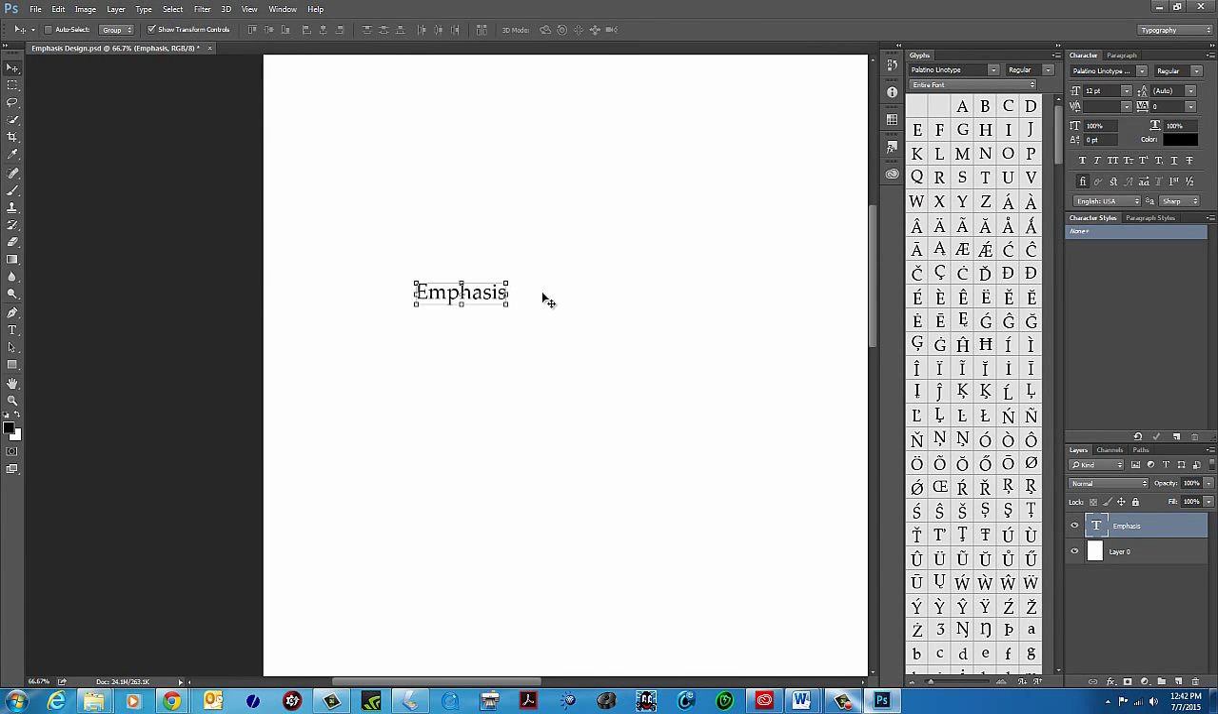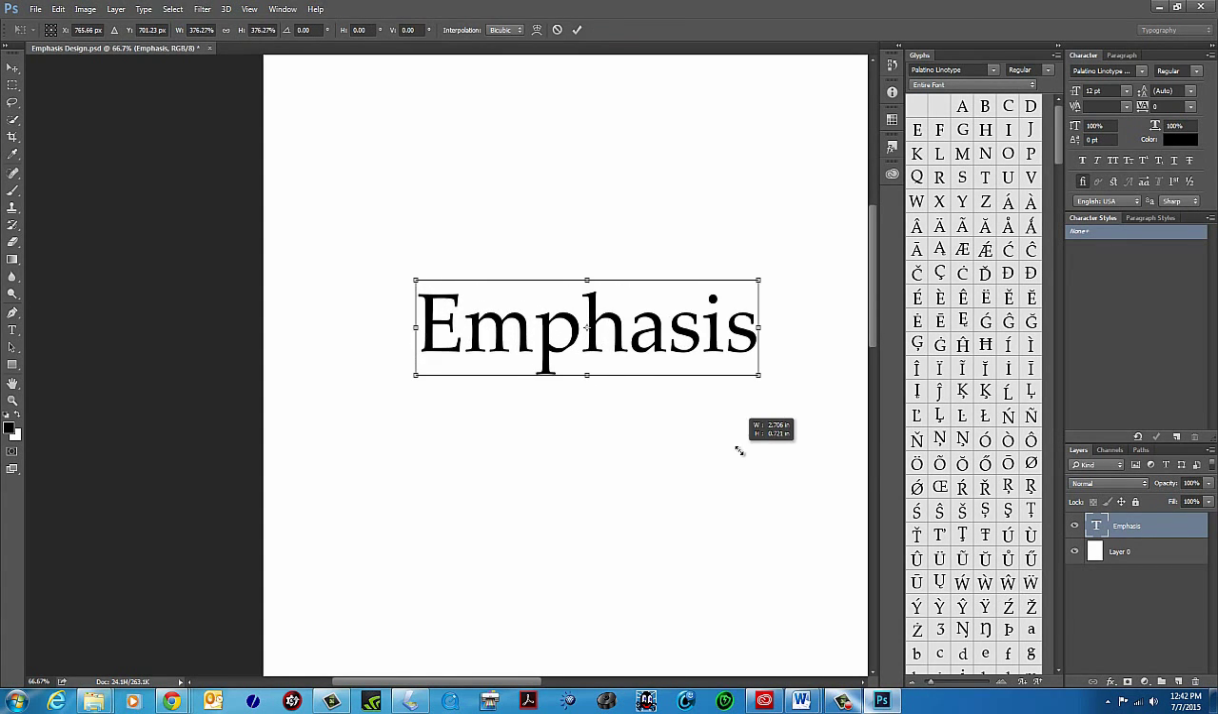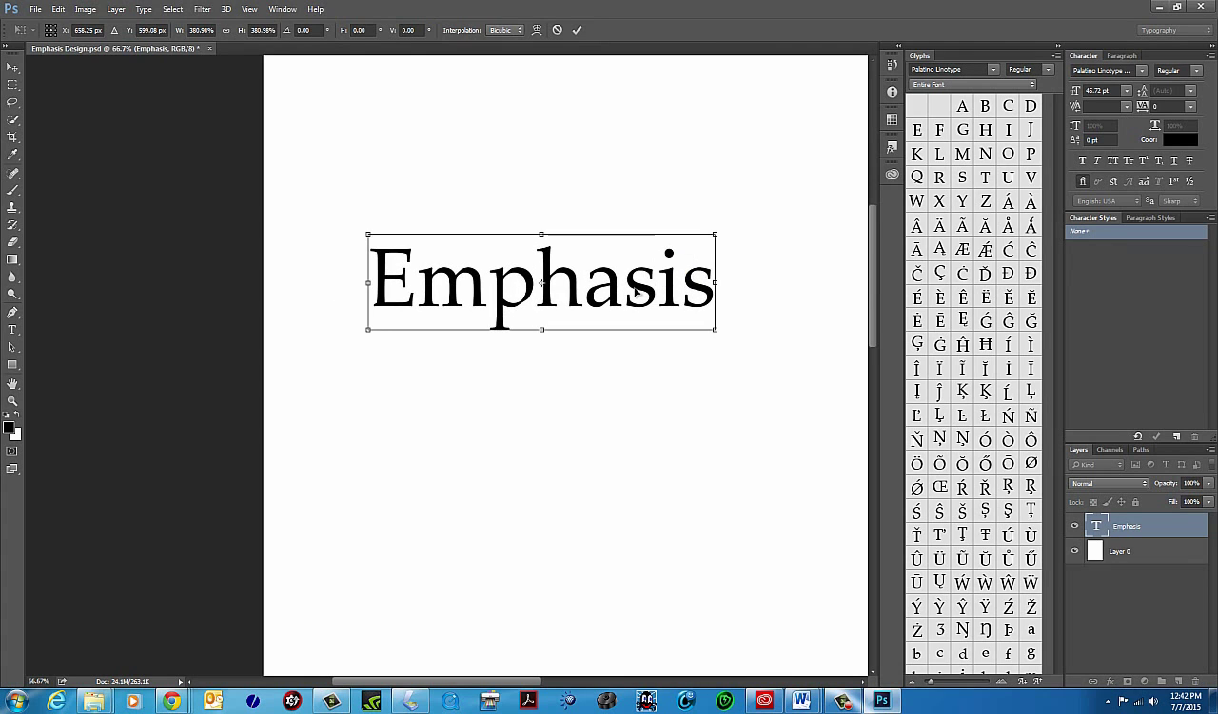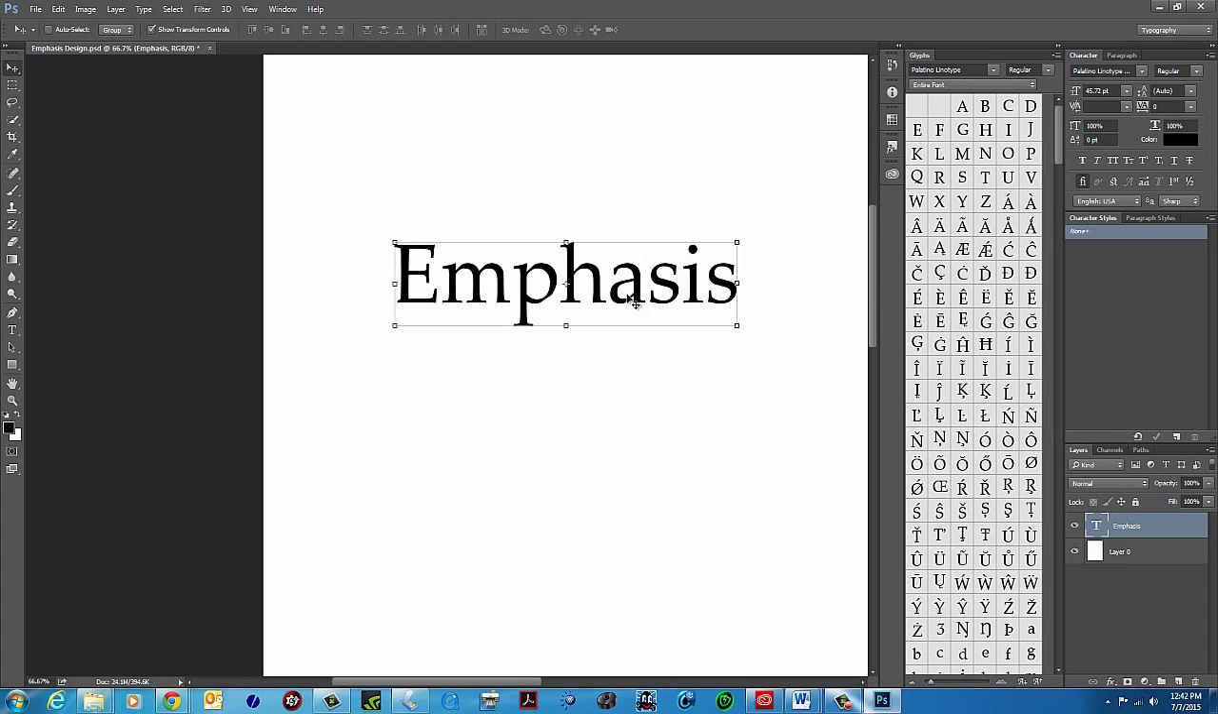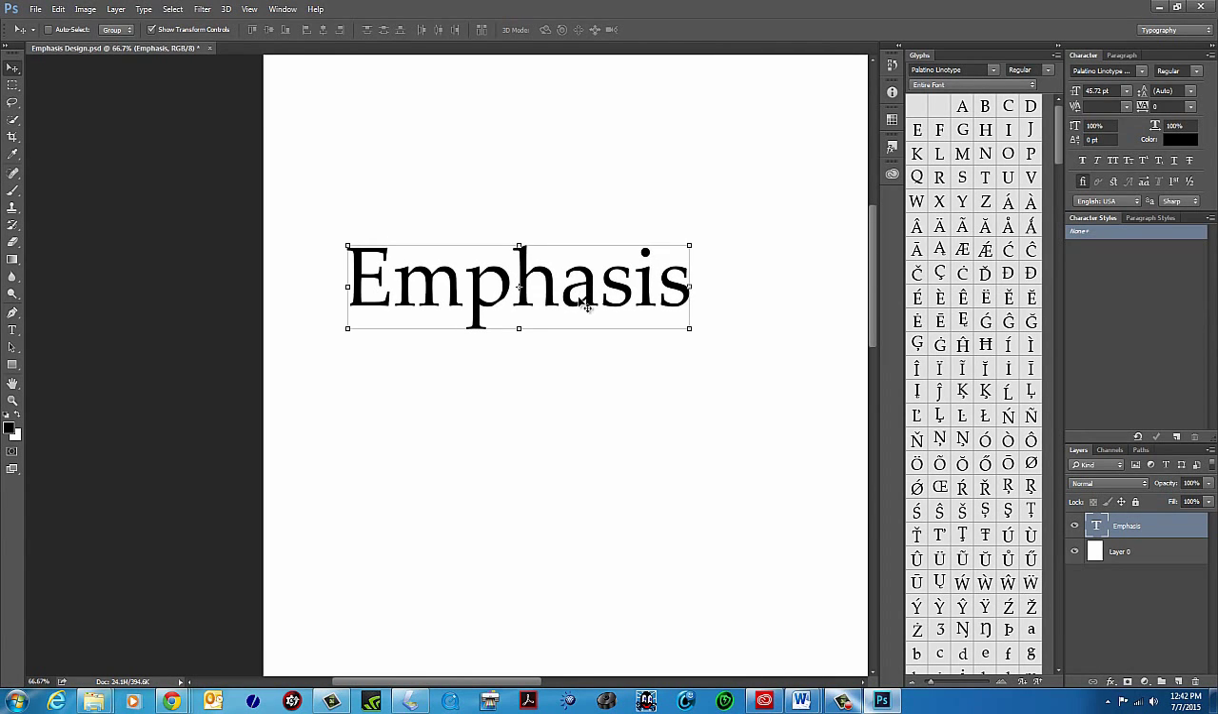Now let me go to Escape on my keyboard and try that once again. Hold down the Shift key and pull it out. Go back to my item tool, and there we go. We have emphasis.